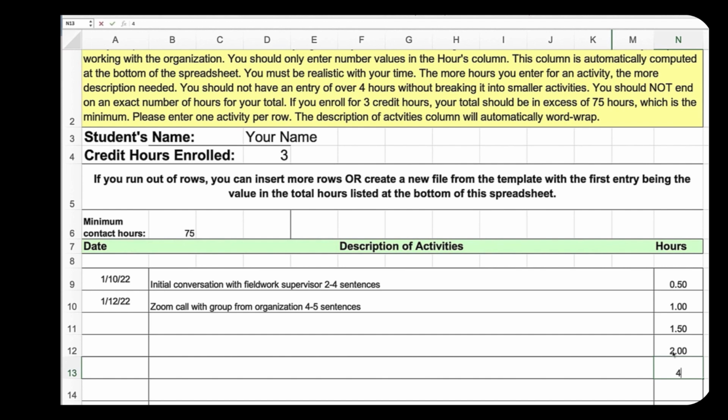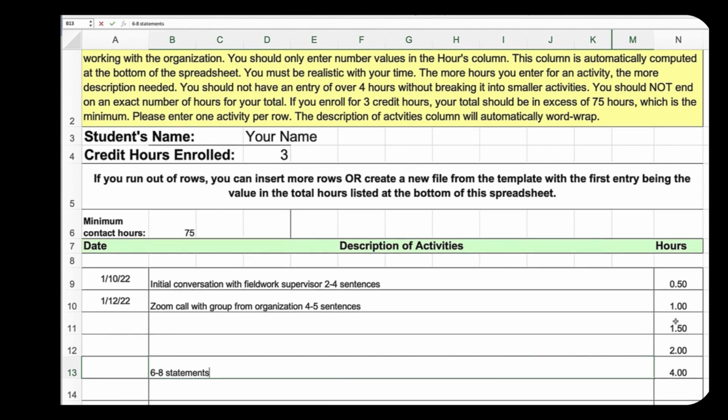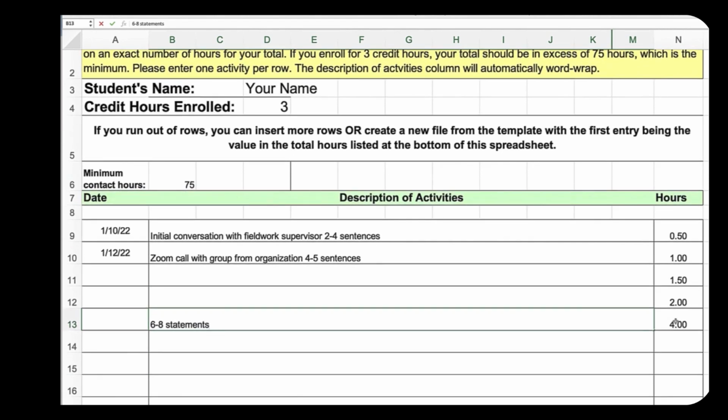Let's say you spent 4 hours one day at the actual site of the organization, maybe doing some interviews and such. Well, this is where it's going to be a very detailed description, maybe 6 to 8 statements about those 4 hours. So as you can see, the detail of the description is going to increase mostly as the number of hours increase.